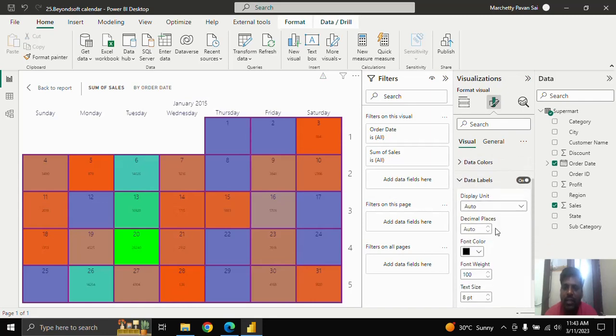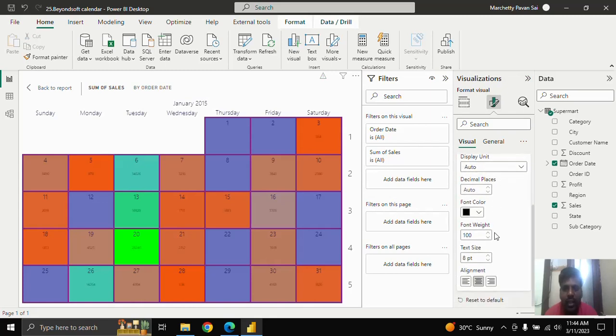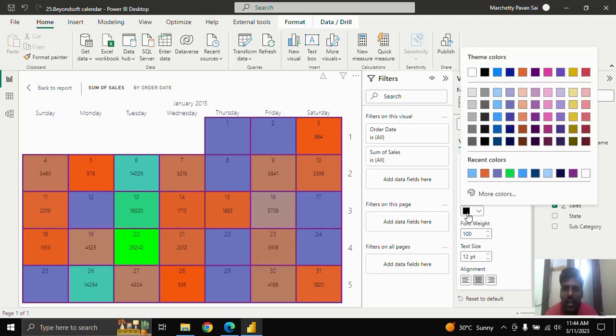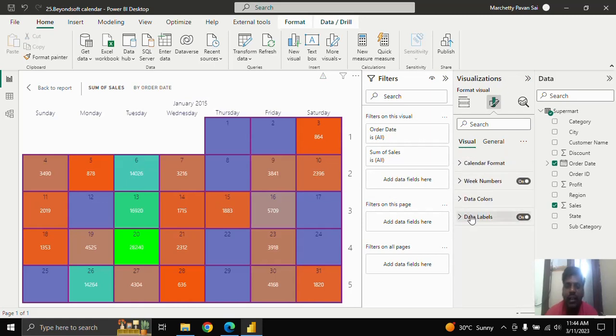In the data labels, as you could see, if I turn off the data labels, now my sales values are disappearing. If you don't want to show the sales values, then you could turn it off. Otherwise, you could turn it on and customize it according to the requirement. Suppose that if I want to increase the text size, I could change it. I could change the font color to maybe white, so that the values appear. And this is how formatting works in Beyondsoft calendar.